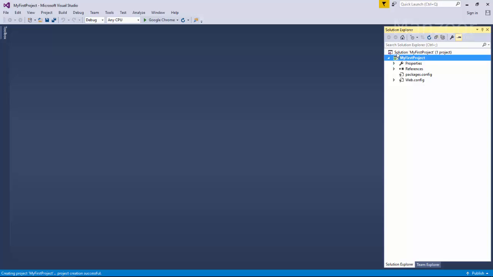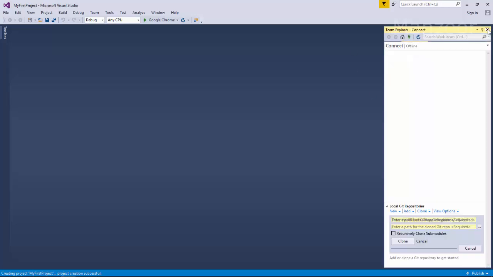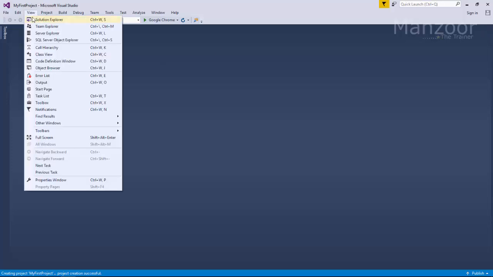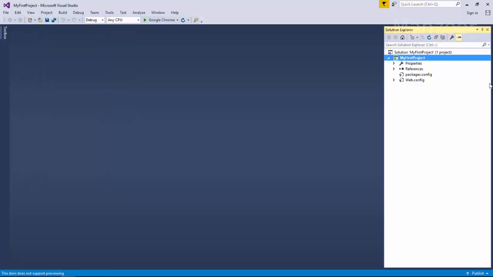Here the important thing is your Solution Explorer. Solution Explorer is nothing but your solution. A solution will have multiple projects and your project will have multiple pages. So this Solution Explorer is important. If I lose this, from where do I get it? I'll say View, Solution Explorer. I get it.